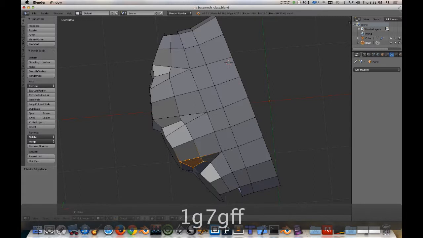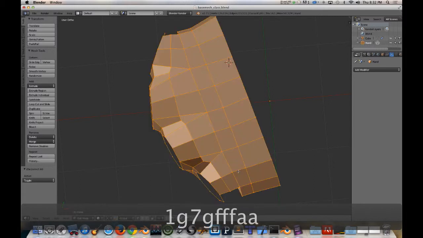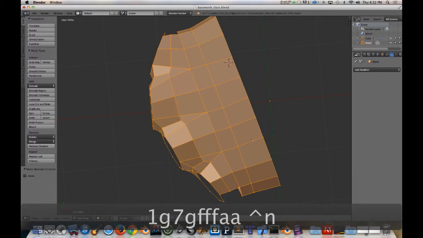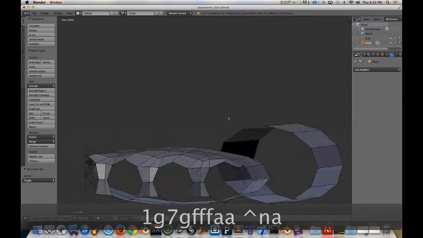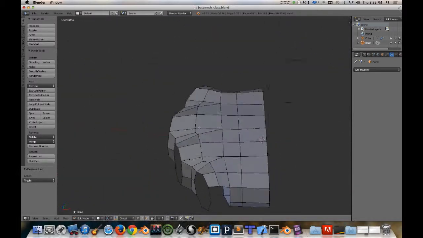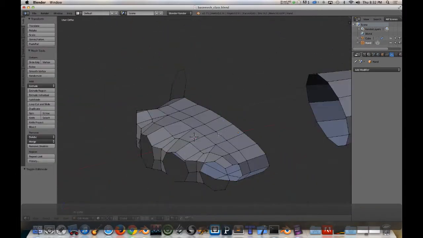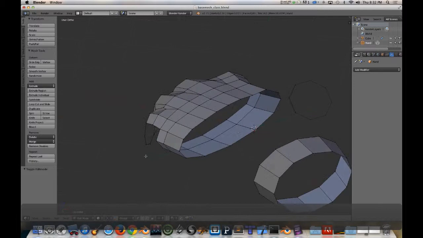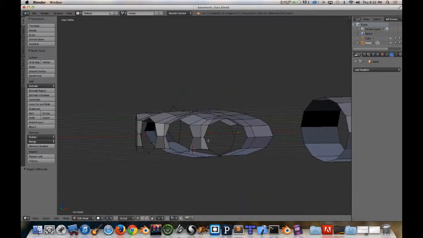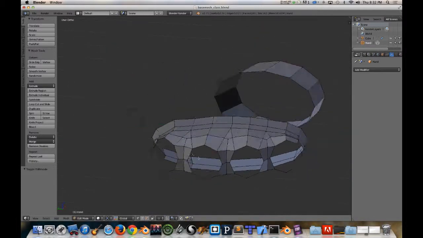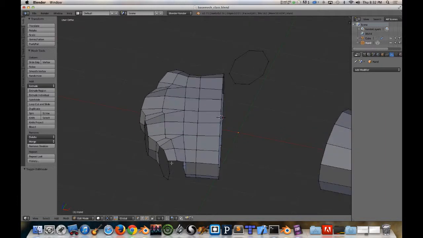Oops. And then, because I have those dark faces, I'm going to select everything and Control N to recalculate the normals. And that's how I've connected to the top. Okay, you can start to see the basis of a hand, or at least a mitt or a paw. We are going in the right direction.